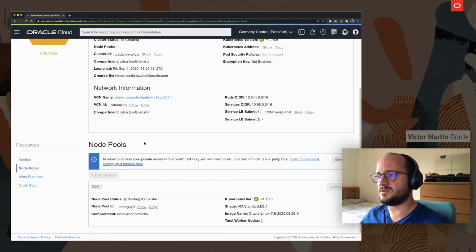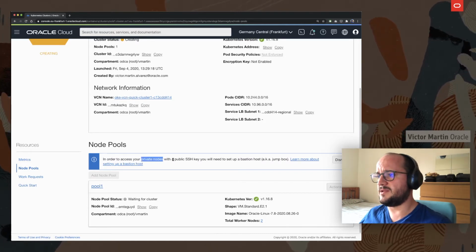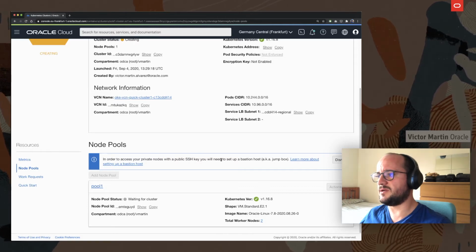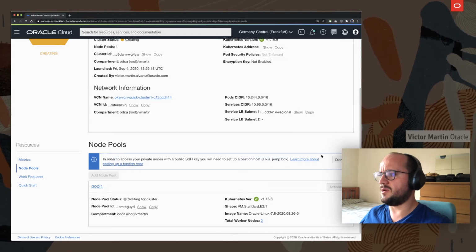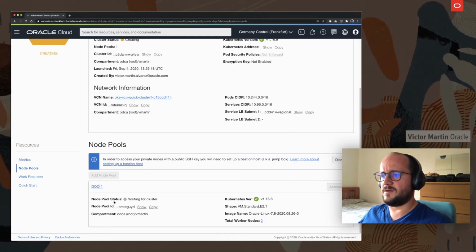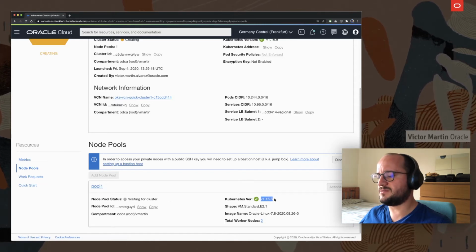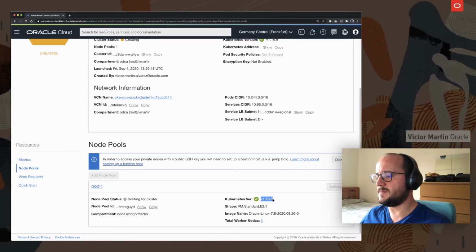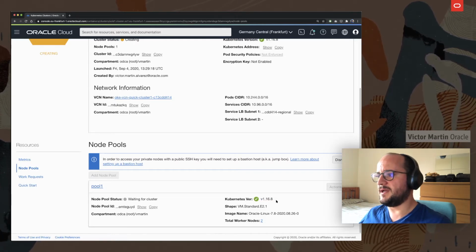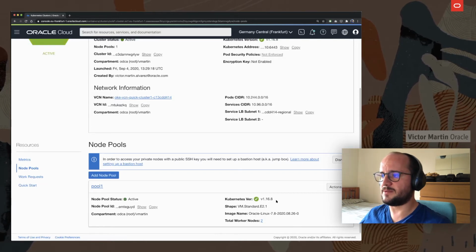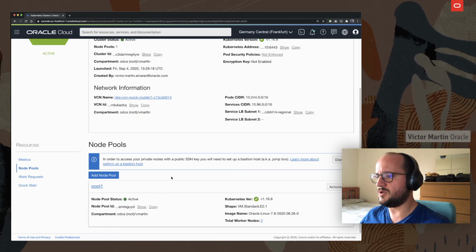In node pool, it's going to tell you that if you want to access the private nodes, as I mentioned before, you will need the public SSH on the nodes and also to set up a Bastion host. And once again, there is a link with documentation on how to do that. We have already our pool with this version, in this case the same version as the master node. And in case we want to update that version, it's already jumping into active state, so that's great because we can continue with the demo.